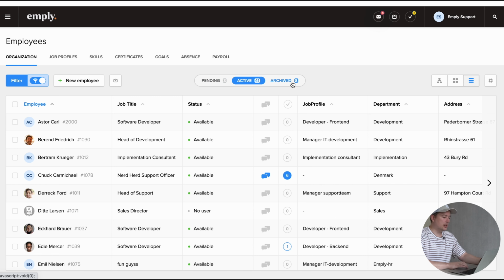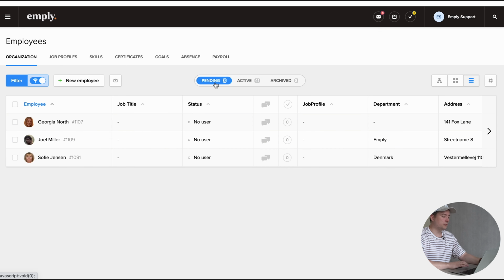Now, Emply logic states that when an employee no longer has an active payroll agreement, they will automatically be moved to pending because they might need to get a new one or a different employment status in whatever function they need to have. The system will not move them automatically to archive. That is a manual action, but you can actually make the system do this for you.